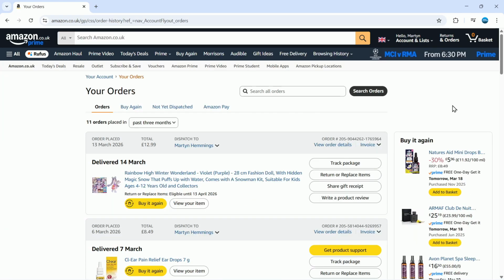Once you've done that, it's going to take you to a screen like this where you can scroll through and find all your orders. Now, if there's a particular order you're looking for, you do have a search box at the top where you can type the name of the item that you're wanting to track.